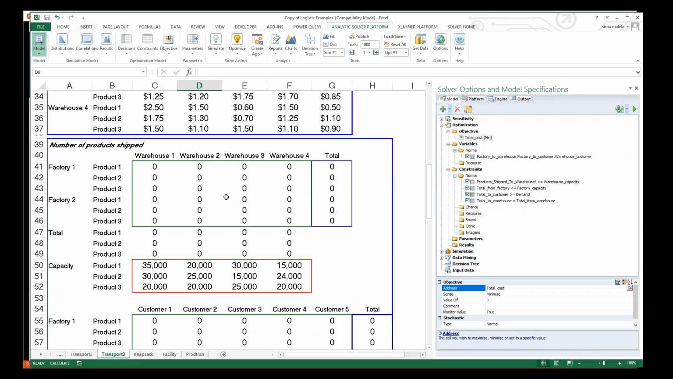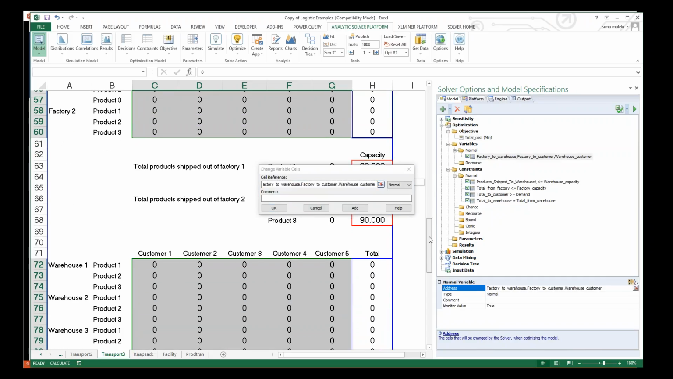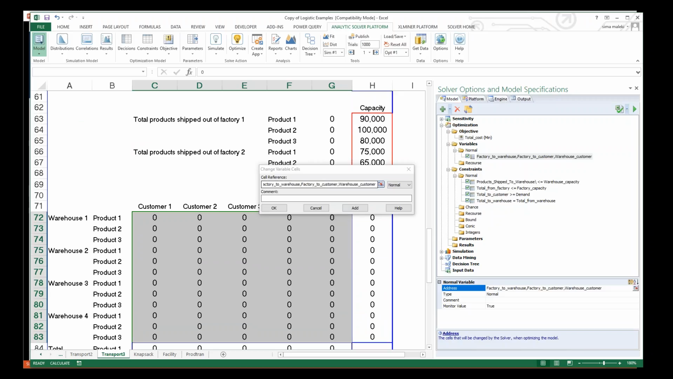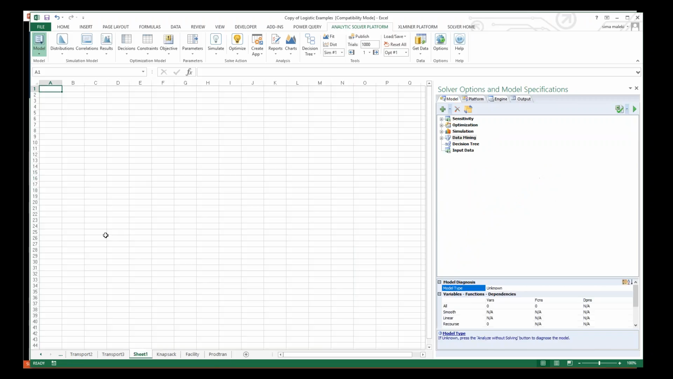So we need to reserve cells representing quantity shipped between factories, warehouses, and customers. So this is how you define decision variables. As you can see, on the right side in the task pane, we have 3 blocks of decision variables defined. And you don't see any cell range. That is because our software recognizes named ranges. And if you're not familiar with named ranges, let me show you what I'm talking about.